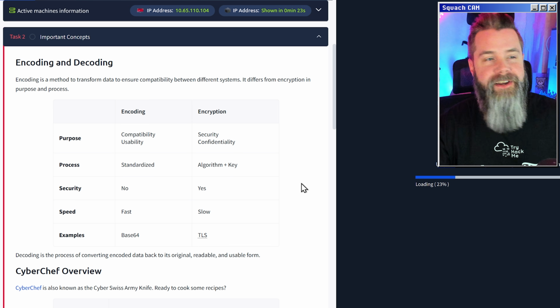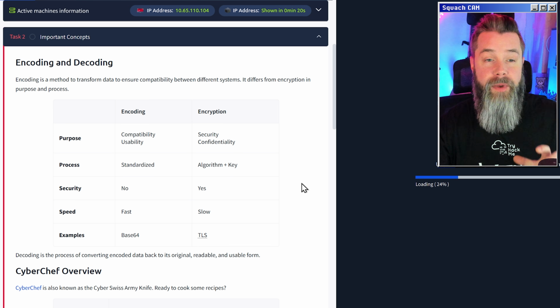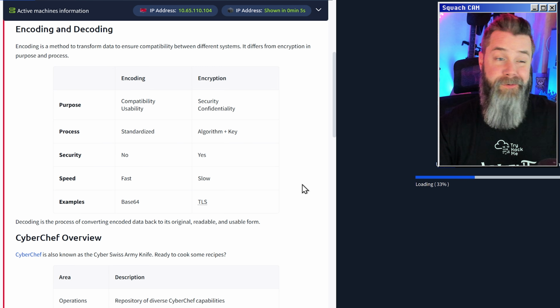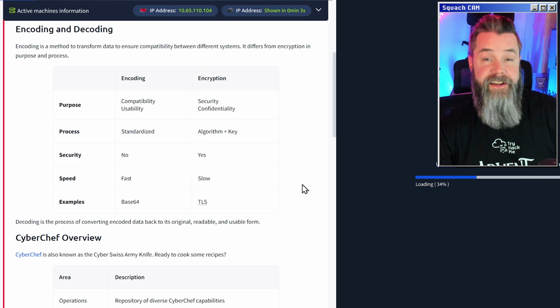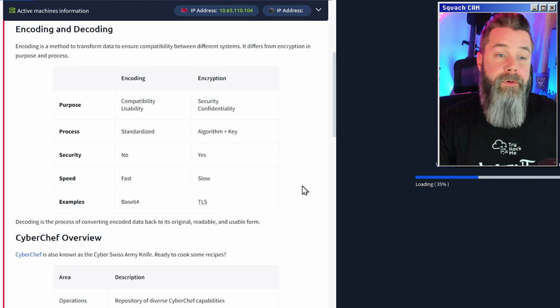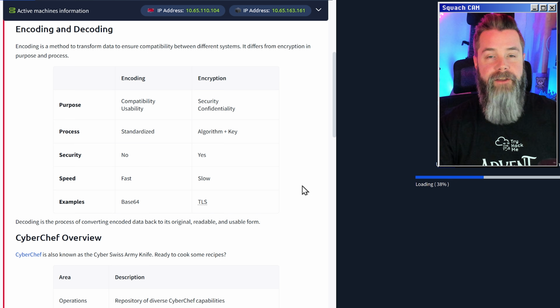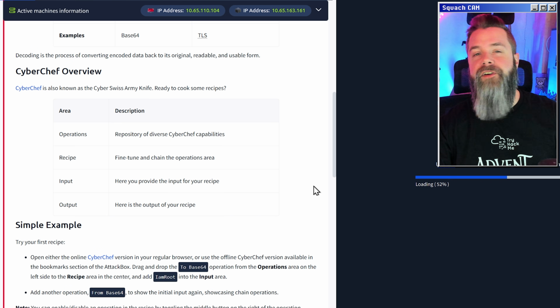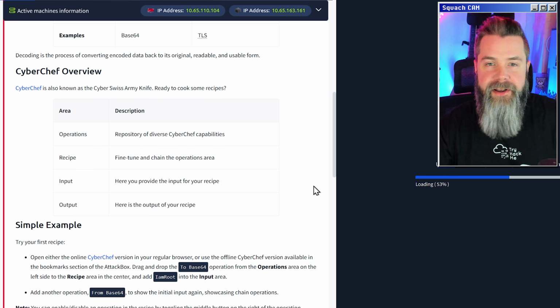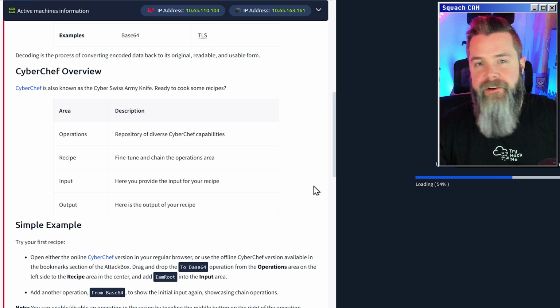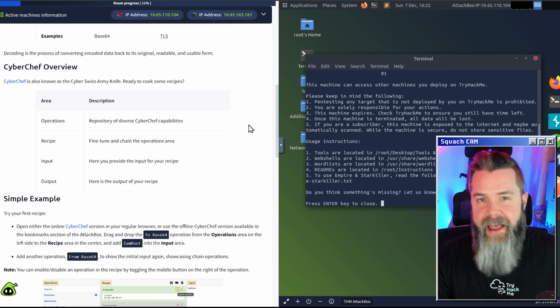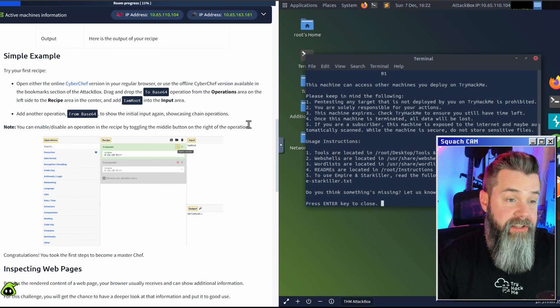Now, this is a really important thing to note, encoding and decoding as opposed to encryption. Encoding does not really have very strong security because it can be decoded the same way every single time, as opposed to encryption, which actually has an algorithm and a key, which makes it a lot more difficult to actually get through. CyberChef is also known as the Cyber Swiss Army Knife because it has a ton of features, which makes it very, very useful. All right, brilliant. So now we've got our attack box loaded up, and we can actually load up CyberChef.